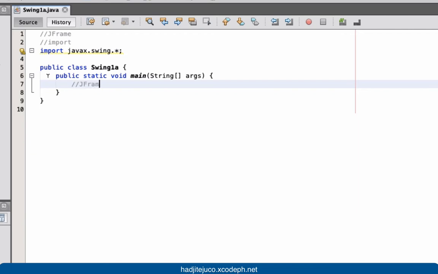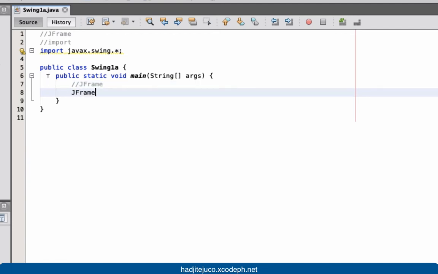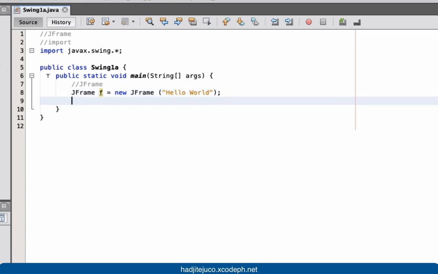To do that, we need to instantiate our JFrame by doing JFrame, then we give it a name: f is equal to new JFrame. And then let's have here "Hello World". Hello World here will be the title of our frame. Later I'm going to show that to you. Next, let's set the width and height of our frame.